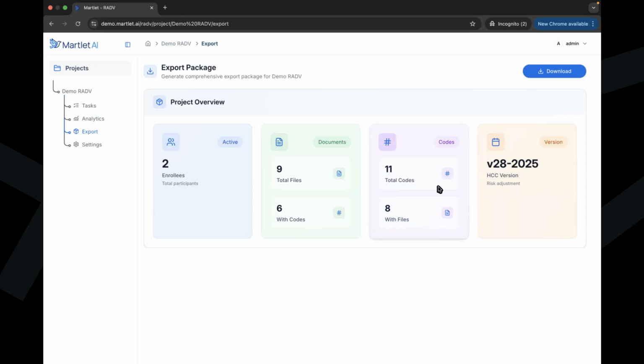Not only that, you can actually go into settings and change the CMS HCC version, because it's updated twice a year for the most part. Then you have to look at which payment year you are running this audit for. Let's say it is for 2024, then you would be using a different HCC version. The payment year would be 2024, and the version could be either V24 or V28. So all of this is configurable.